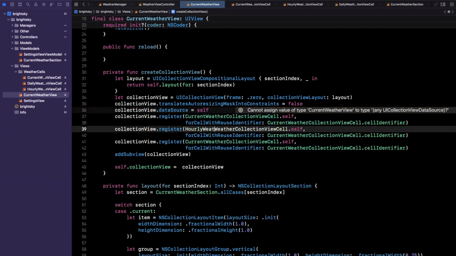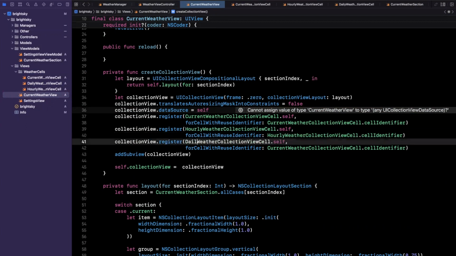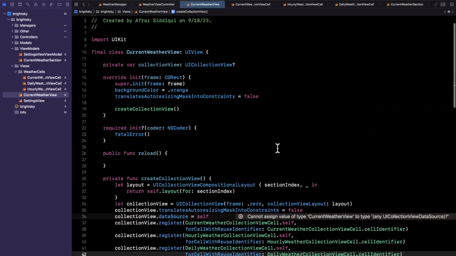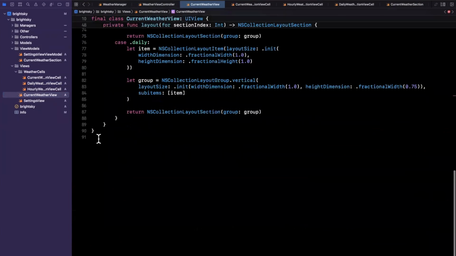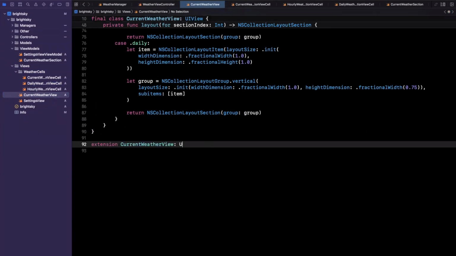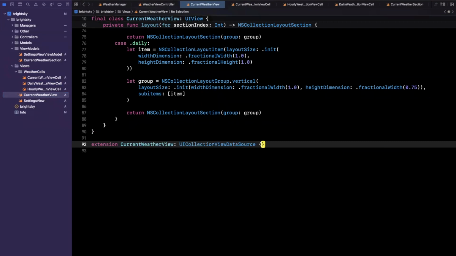So here we'll have the hourly weather collection view cell. That's duplicated. Let me copy and paste that here. And finally, we'll have daily here. And before we build our project, let's add conformance in an extension for our UI collection view data source.